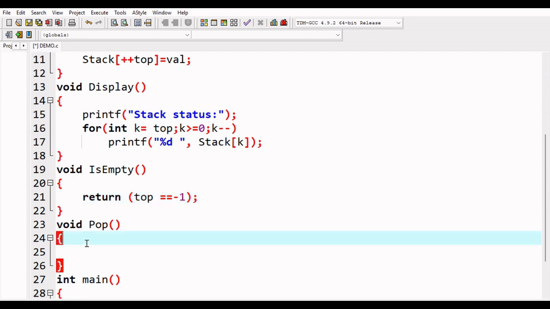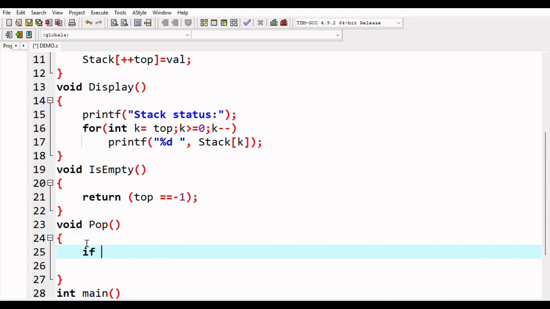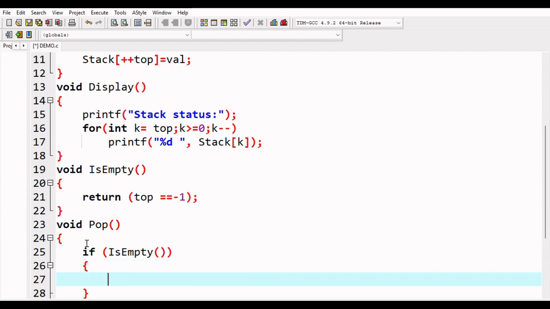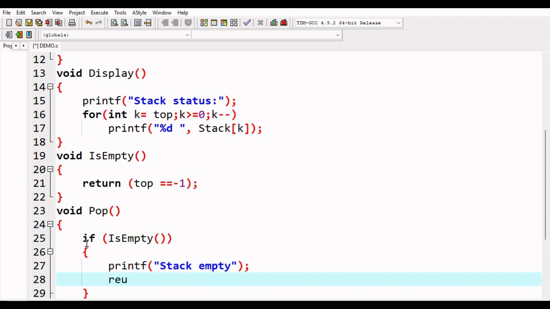So making use of this function isEmpty in the pop, I'll have if isEmpty returns a true value, then I shall print the message the stack has got nothing to be popped, and I'll take the control from the called function back to the main.